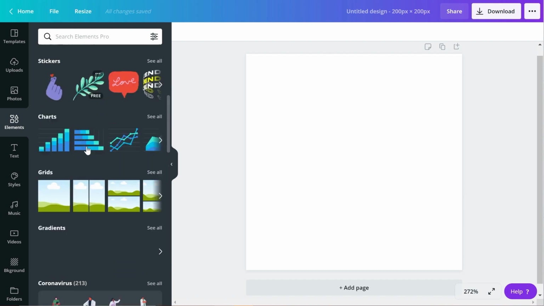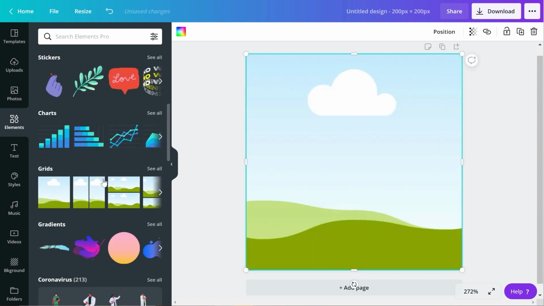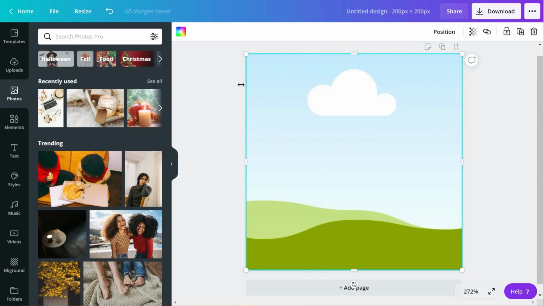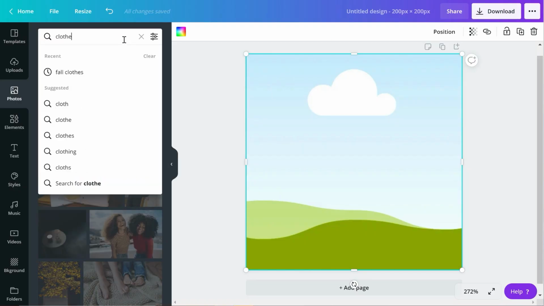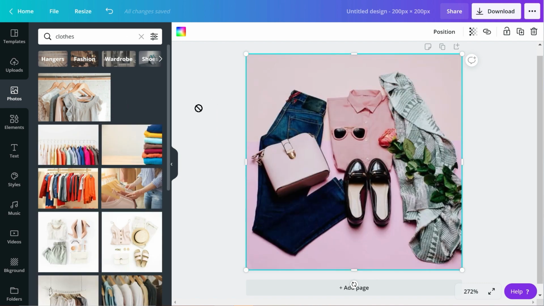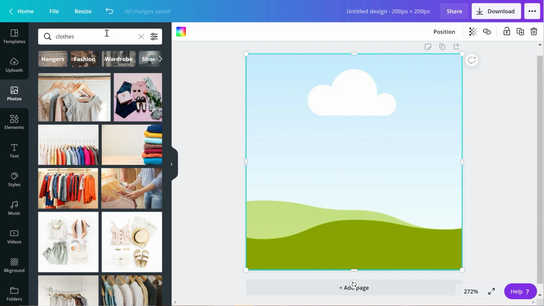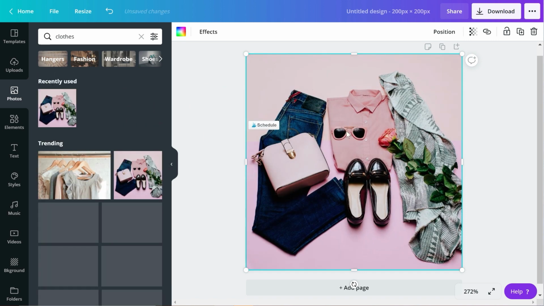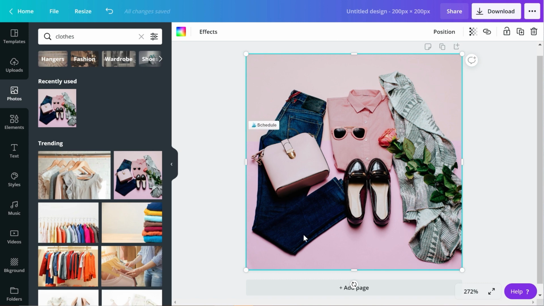Click on this grid here and it will pop up. So this is where we can add a photo. We are going to create a clothing board. So I am just going to type in clothes, and let's use this picture here. As you can see, I went to photos, I typed in clothes, and you can just click and drag a photo over there and it will snap to whatever size this is.